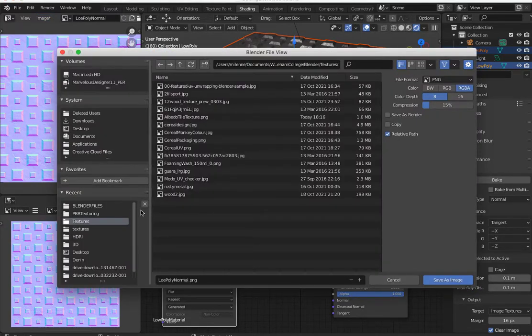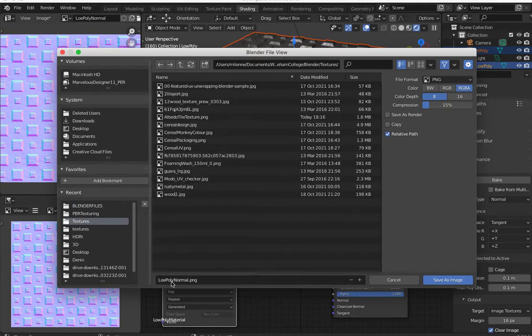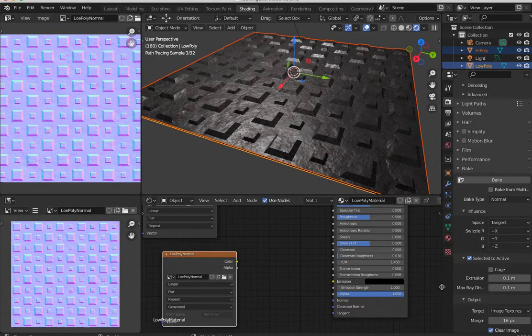Where am I saving my stuff? Okay, I'm going to save it here. Make sure you keep organized. Don't do like me. So, low poly normal. Save. That is done. Right.